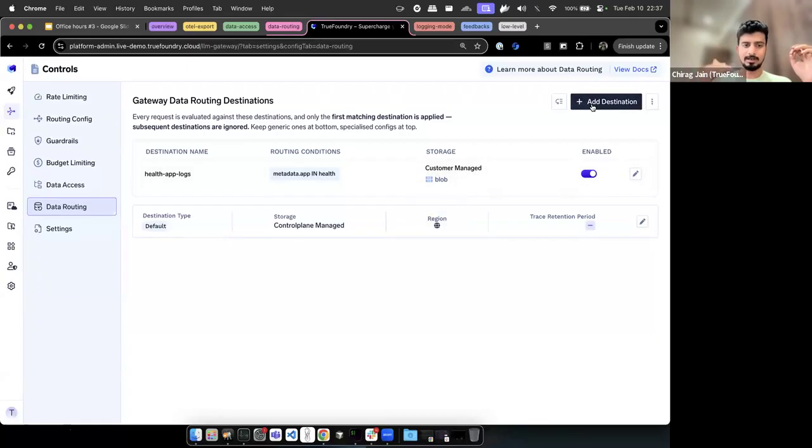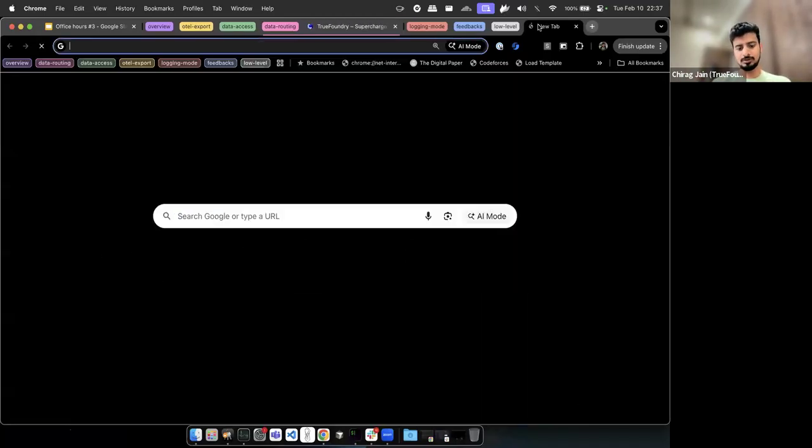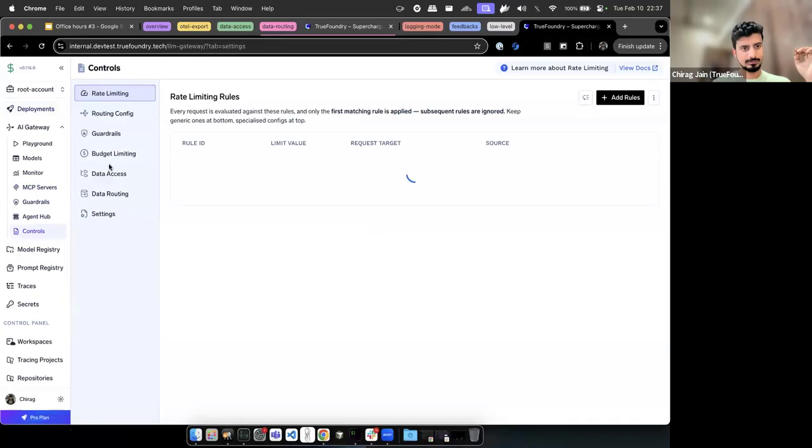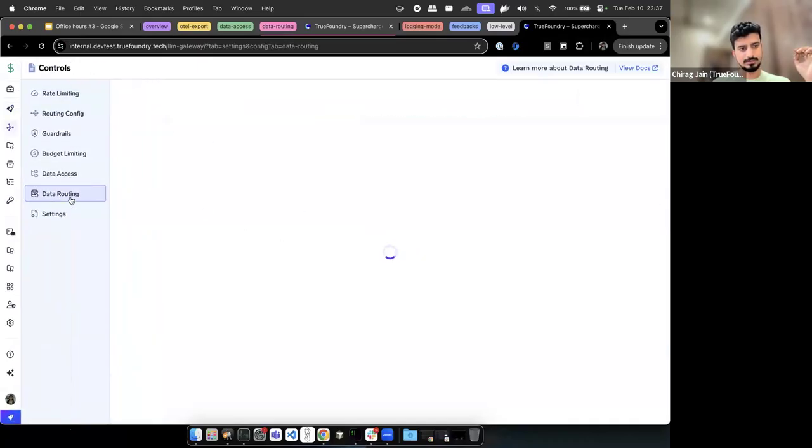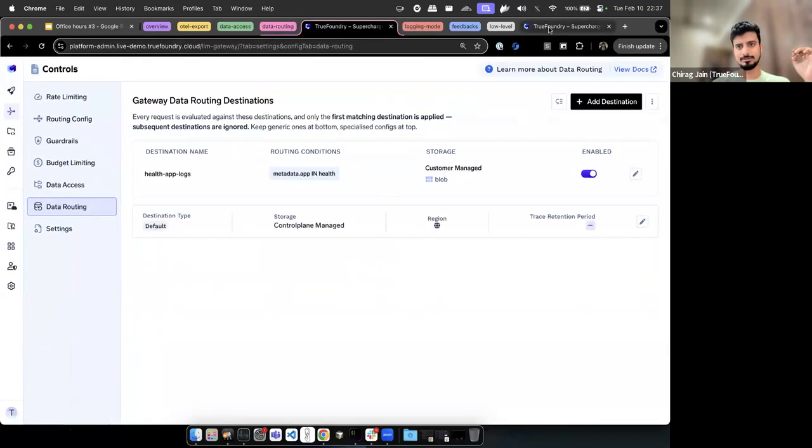Similarly, I can keep on adding more and more custom rules. So what will happen is, let me show a more detailed example where we have more rules. Let's go here. Hopefully this loads fine. Okay, it loaded.